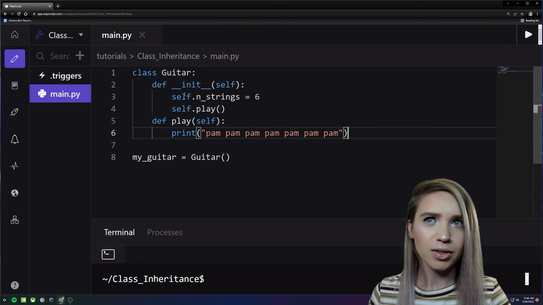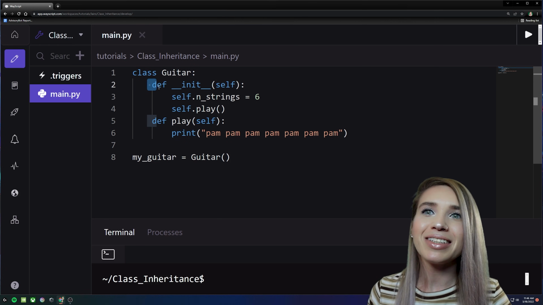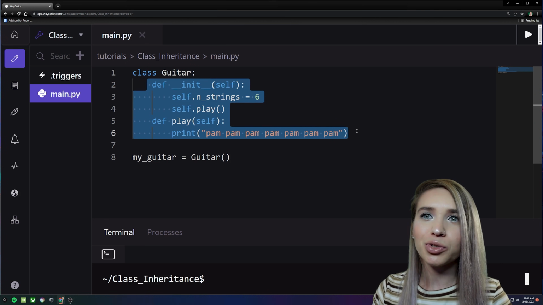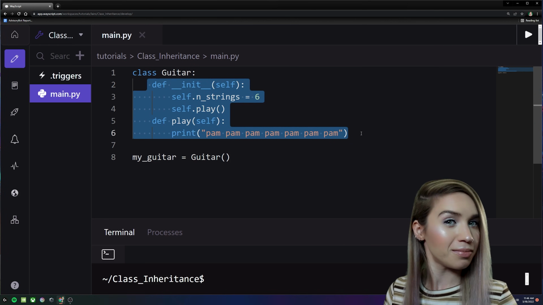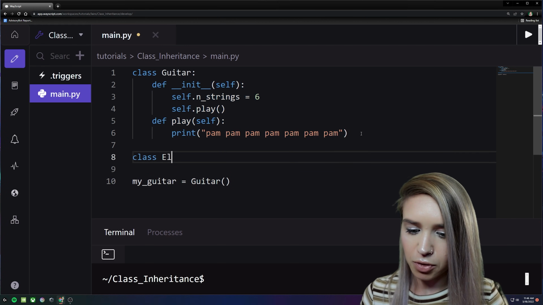So how about this? What if we take our existing class and we use all of its attributes and methods to generate a new class? So for example, let's say our new class is called electric guitar once again.